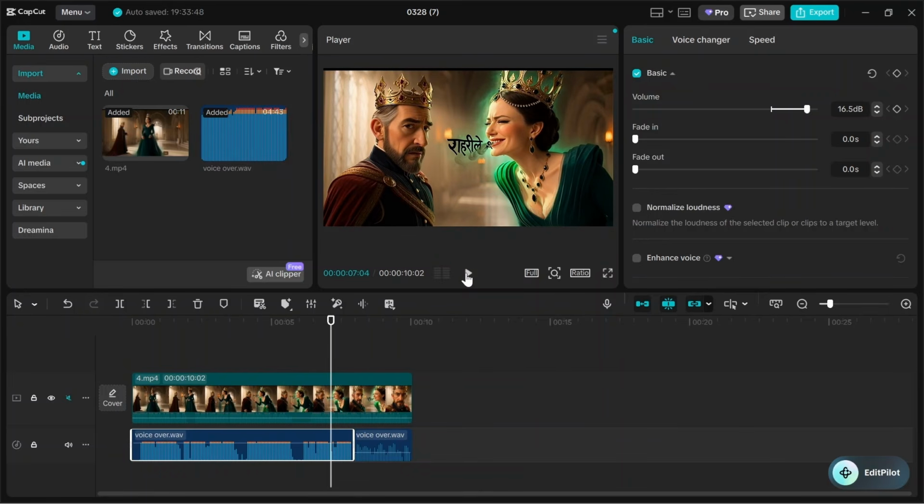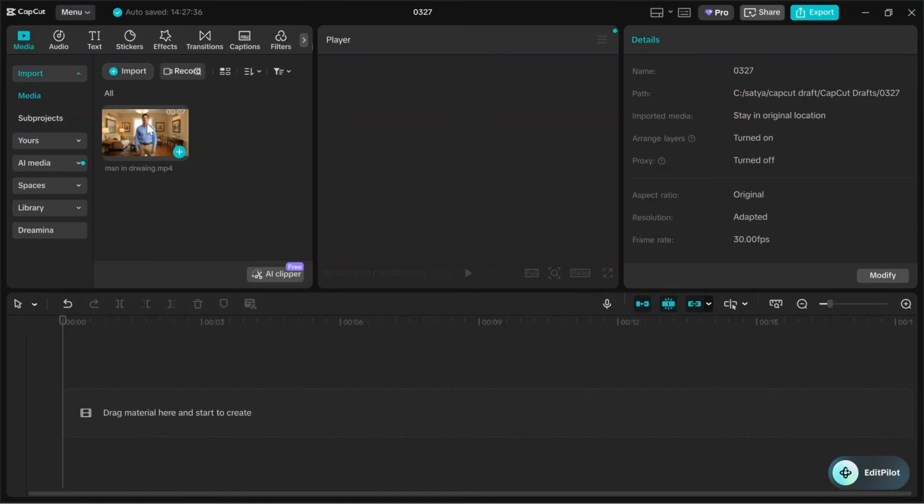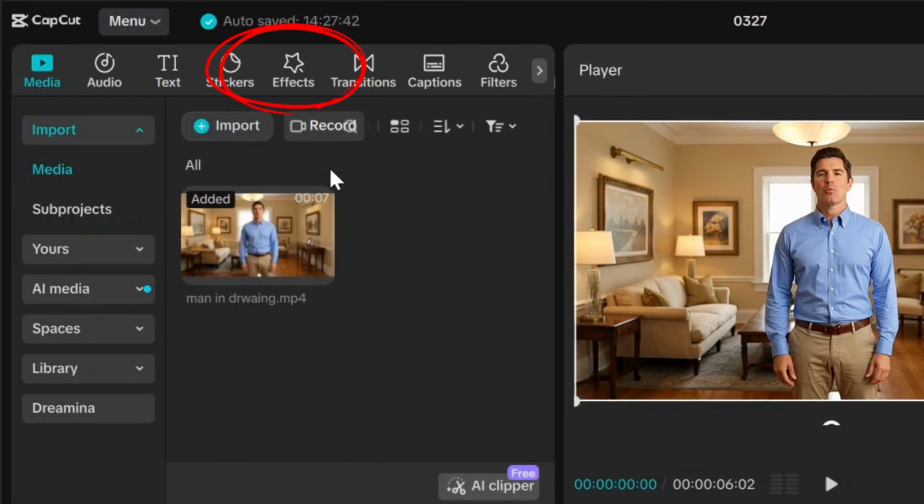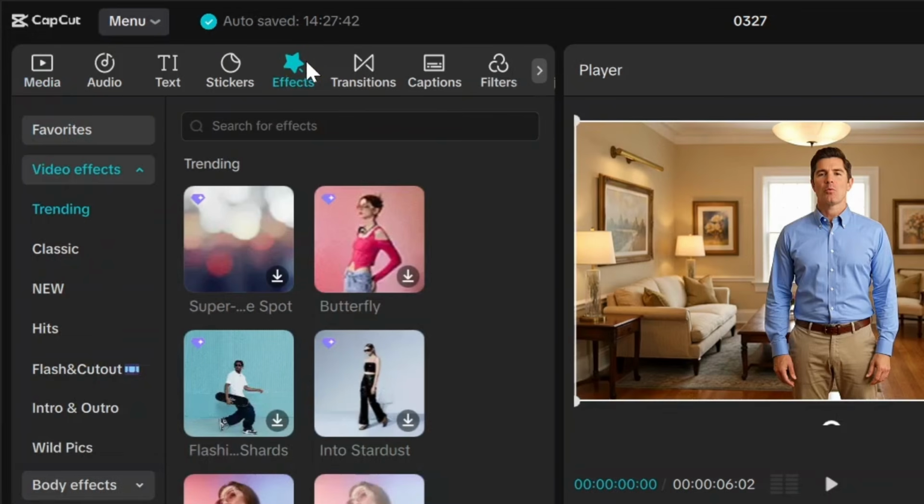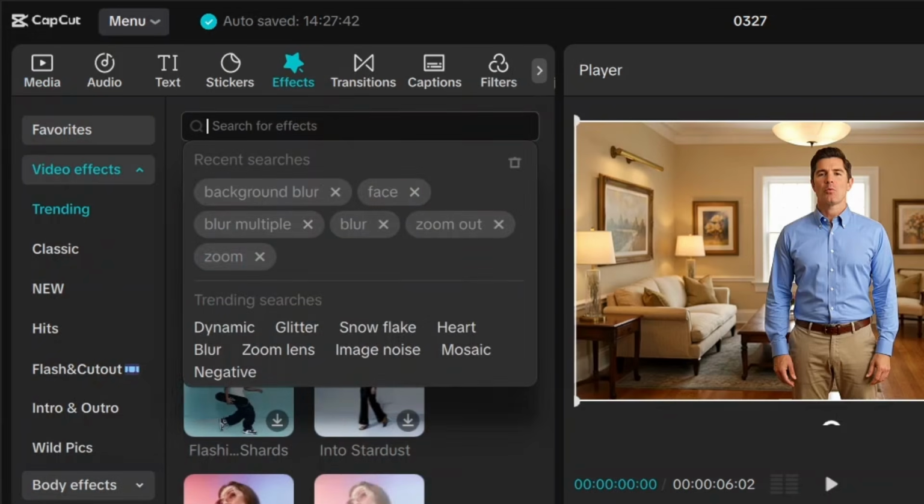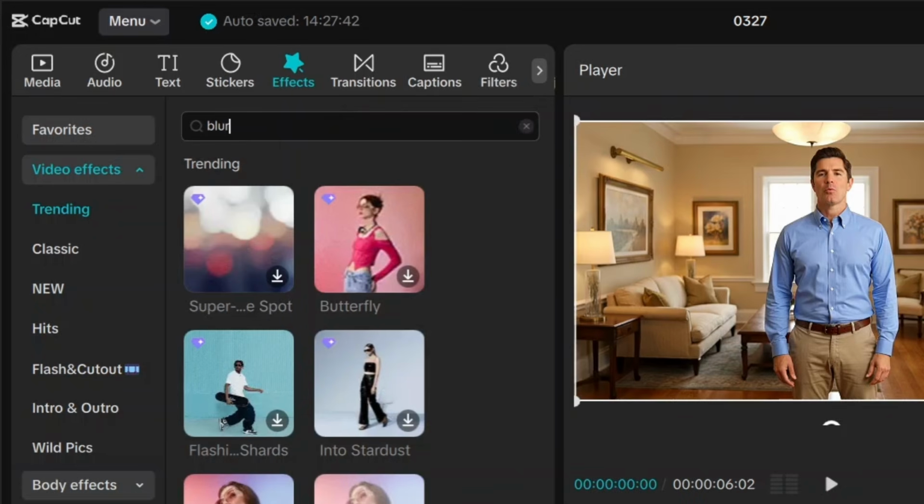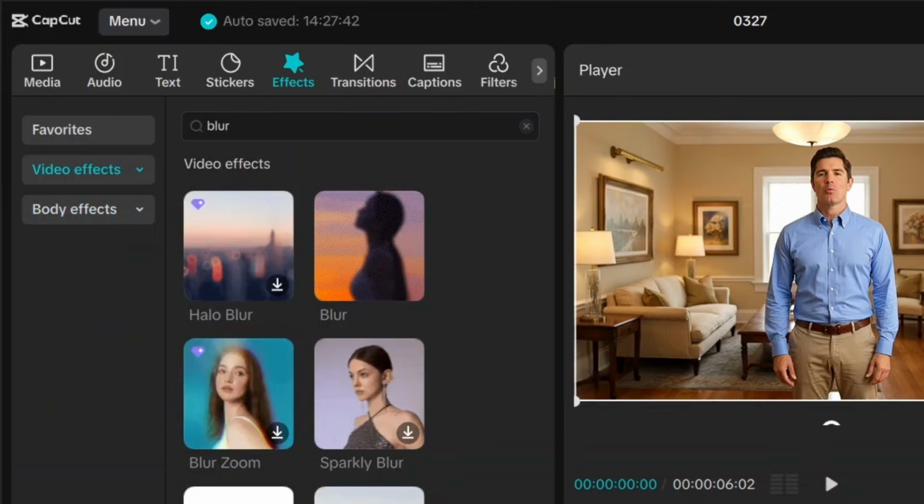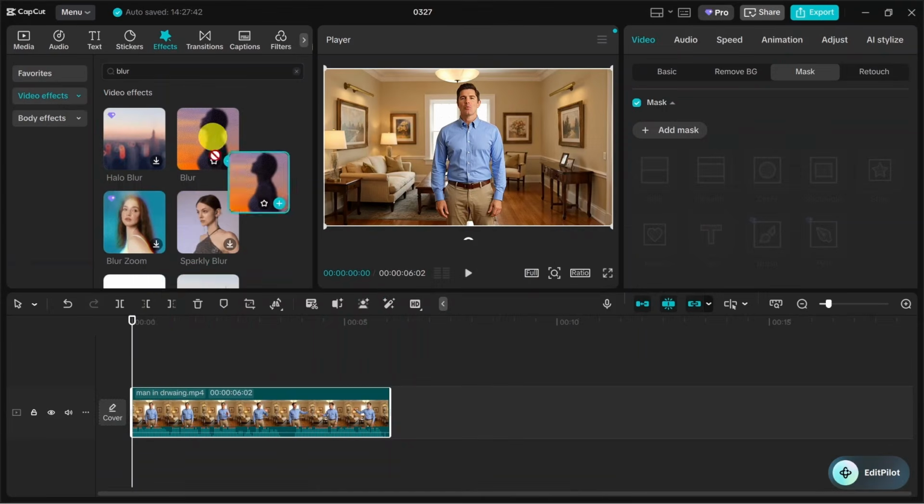So now if you see, the volume also got increased. How to blur video in CapCut. Let me drag and drop into the timeline. Now see there is an effects button. I clicked it. Search for blur, then enter. You will see blur here. You can click the plus button or drag and drop. Let me drag and drop.